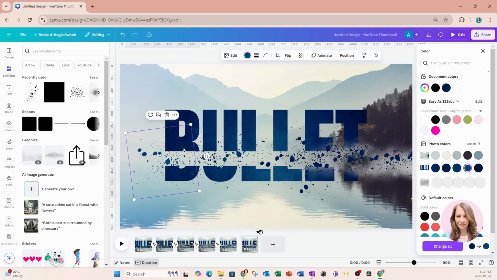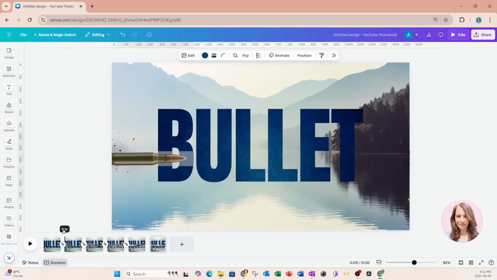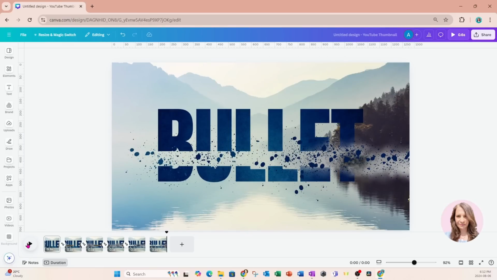Okay, so let's take a look at what that looks like now. I'm just going to close these two panels like this. Oops, like that. And I'm going to go to the beginning and press play and see what it looks like. There, what do you think?